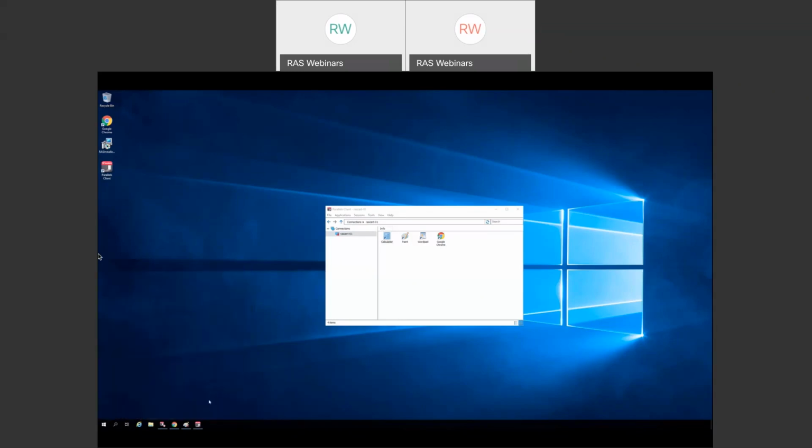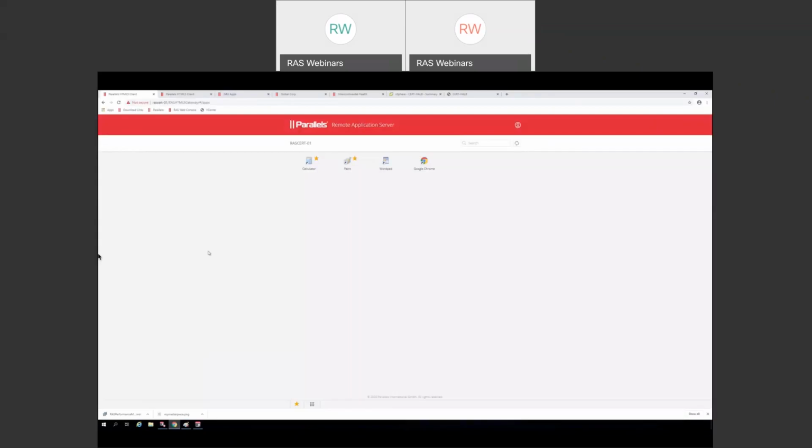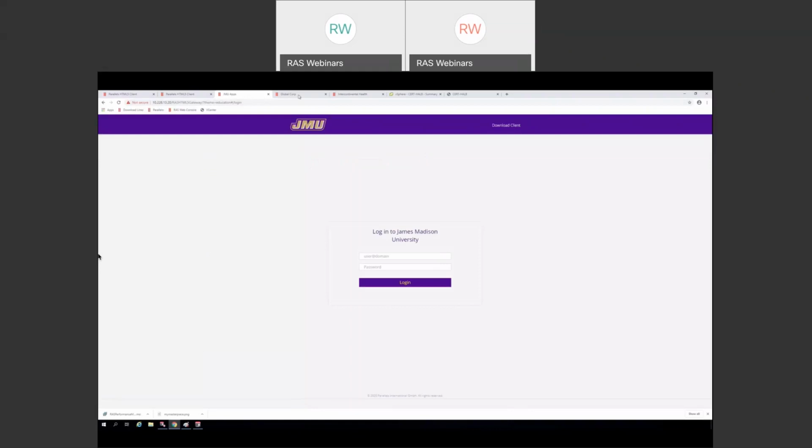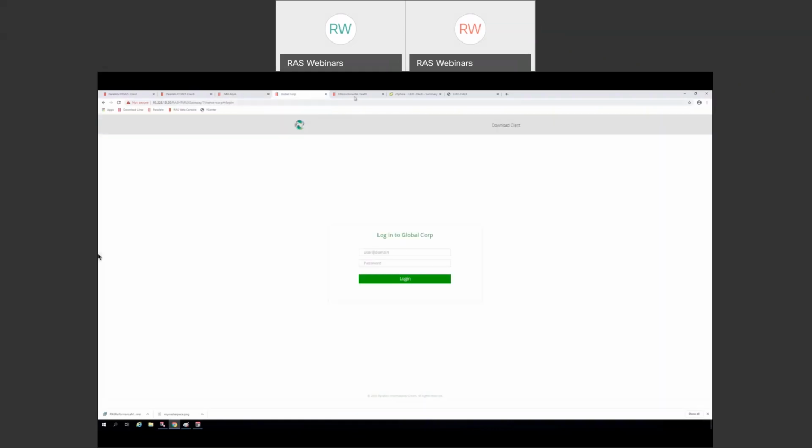Things with the web interface, you can actually customize this too, by the way. We're always happy to have you advertise Parallels, but you can change the colors and the logos and you can modify this.